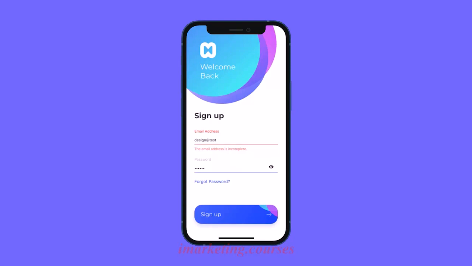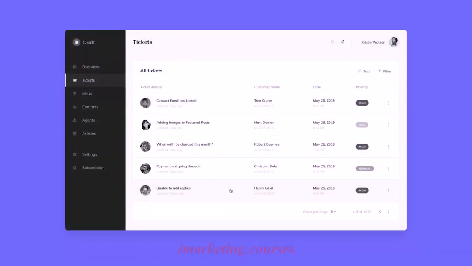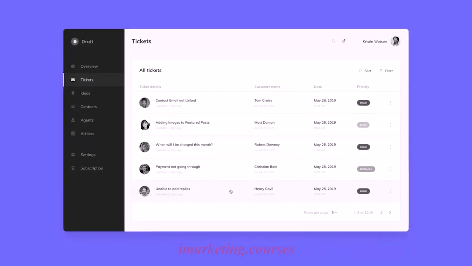When you use the grayscale color mode, you can easily notice whether you have enough contrast between your elements or not. For example, this interface has a great visual hierarchy. As you can see, the most important information is darker than the least important information. Now I want you to focus on the priority column.